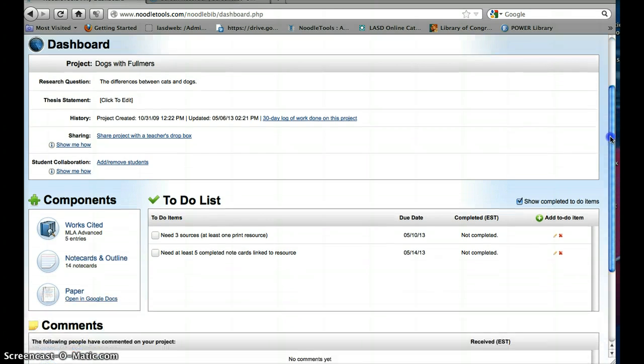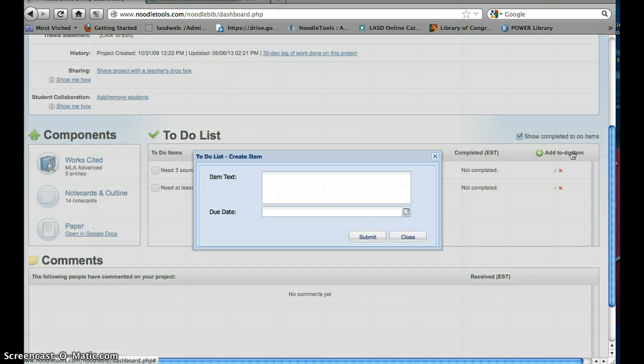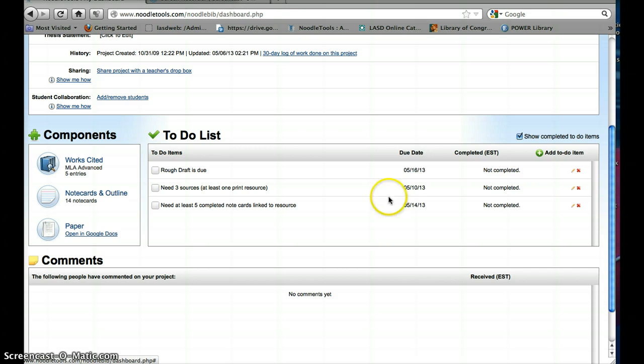Another area in here that I really like is the to-do list. What you need to do is go in to add an item, and once your teacher has given you your due dates and what you need to do and when they're all due for a project, you can go ahead and put all this in here so it's right in here for you. So let's say that the rough draft is due, and then I want to put the date in, and let's say that is due May 16th, and I'll submit that.